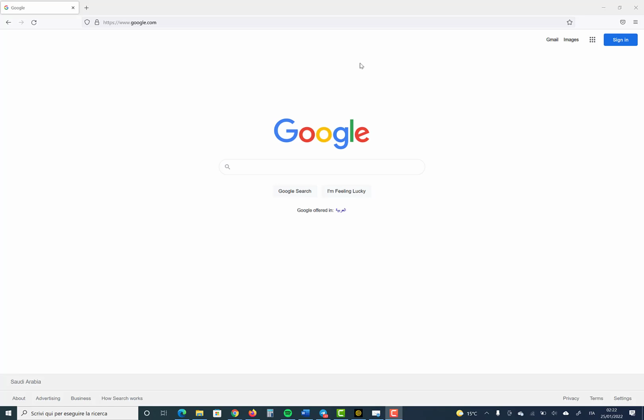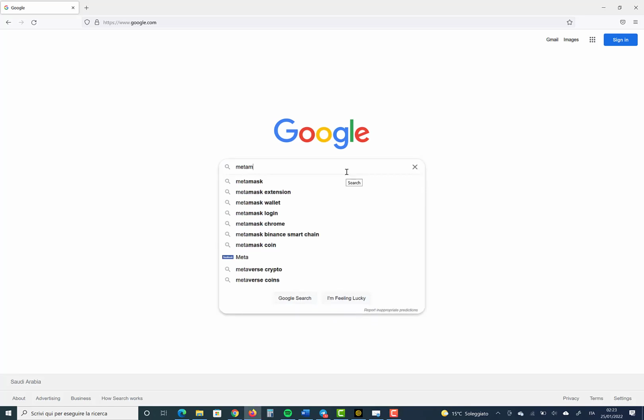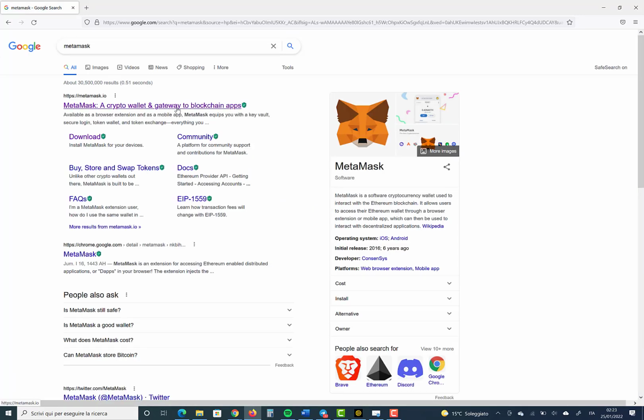What is MetaMask and how to use MetaMask is not the subject of this video. If you are here, it is because you are looking for the basic information and steps in order to have MetaMask available in your web browser. So quickly we go on Google, we search for MetaMask, and Google points directly to the main website of MetaMask.